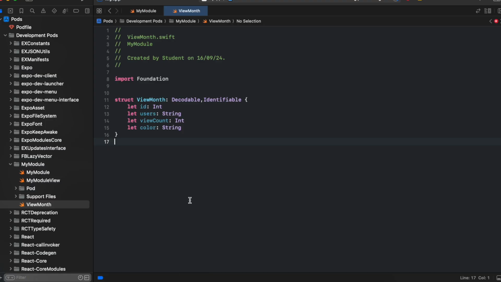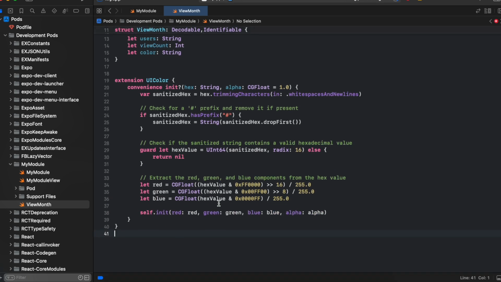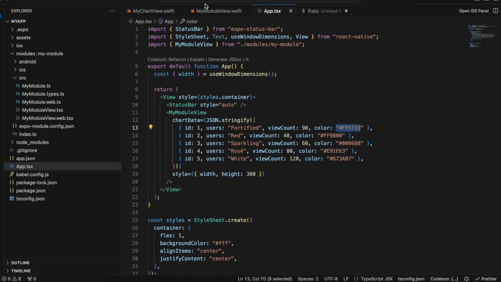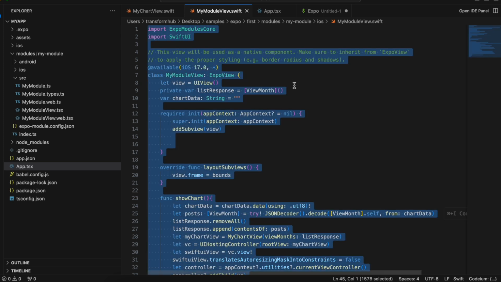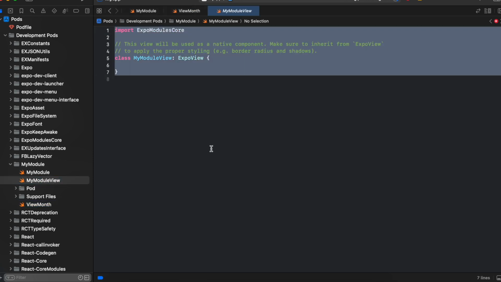So I'll just copy this and I'll paste it over here. Hopefully you have got the point till here. Then I'll close this as well. So next is my module view. Again I'll just copy this entire code and then I'll explain it to you. My module view, I'll paste it over here.